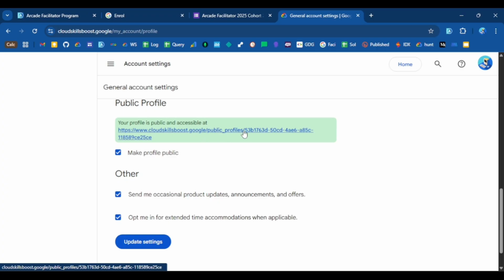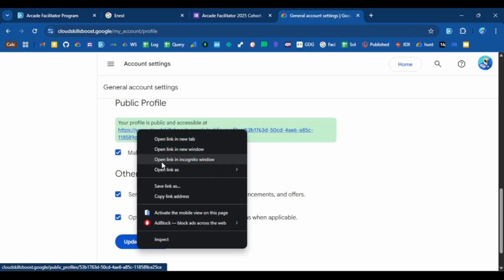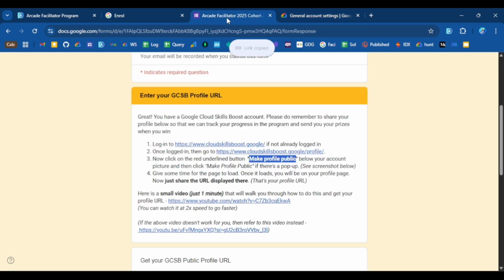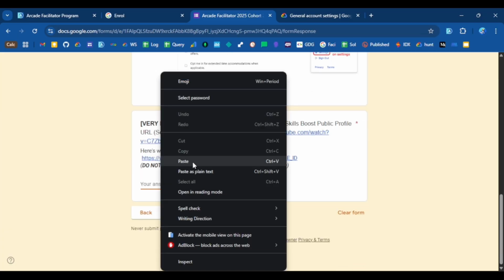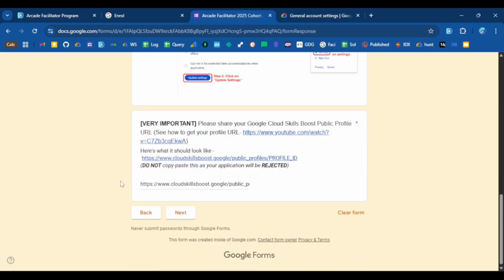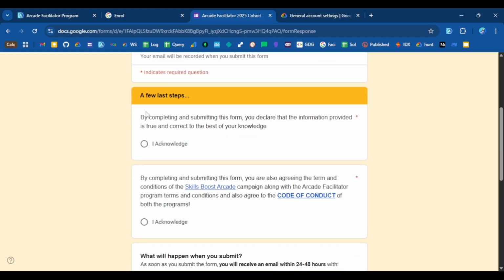First you need to make your profile public, and once your profile is public you will find this link. Just copy this link very carefully, come over here, and next you need to paste your public profile link in this field, then simply click on next. Okay, a few last steps.